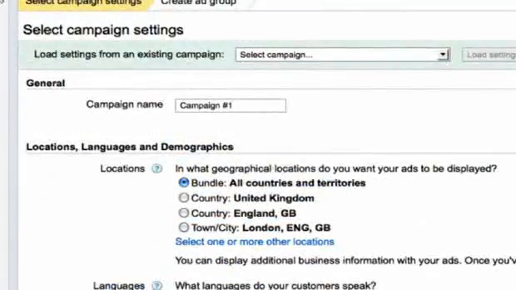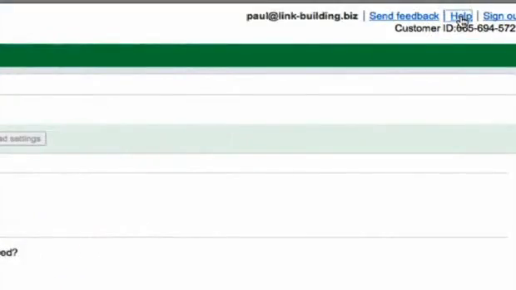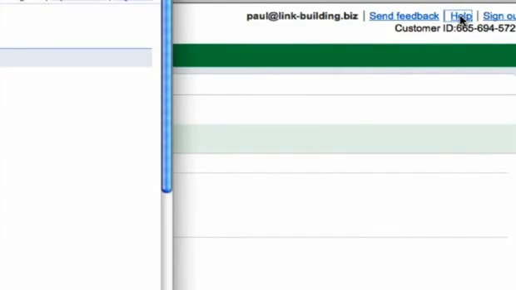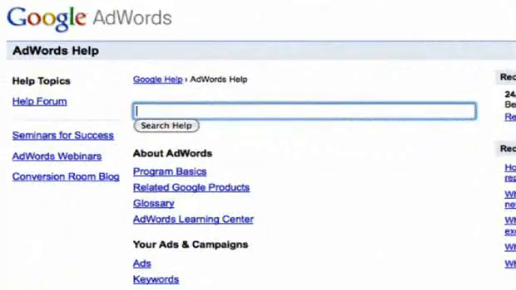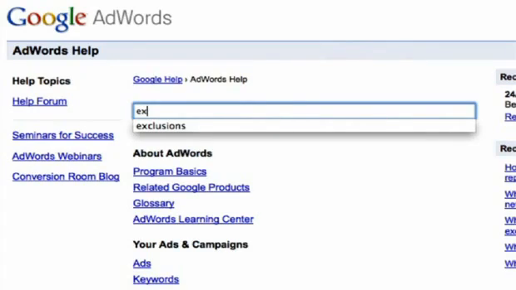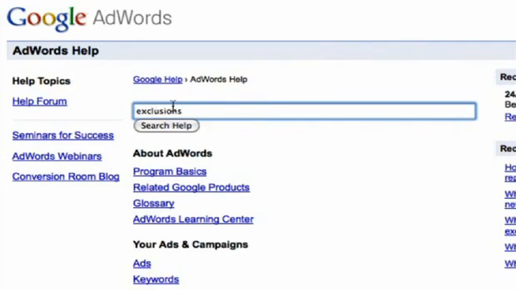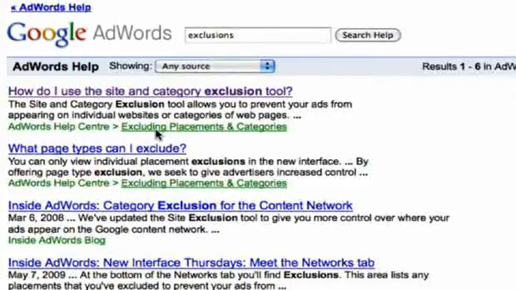Now the second one, which is a real biggie in my eyes, is what you need to do. You need to click on the help link, because it is an absolute nightmare to try and even find this page, let alone do what I'm about to show you. And within the search help box, we need to click on exclusions. Okay, I'm just going to search for exclusions, and it's the very first one here that we click on.